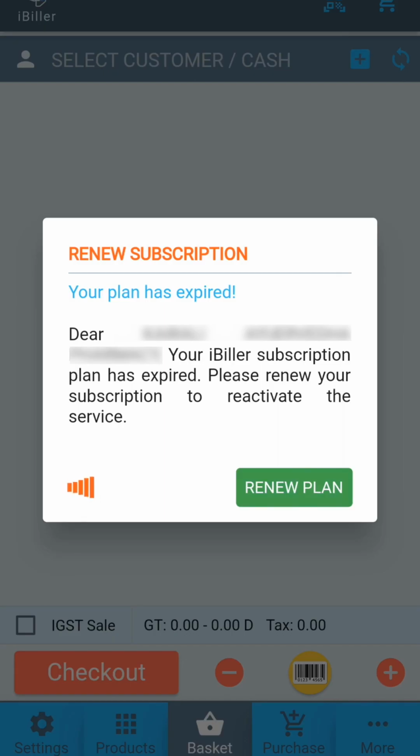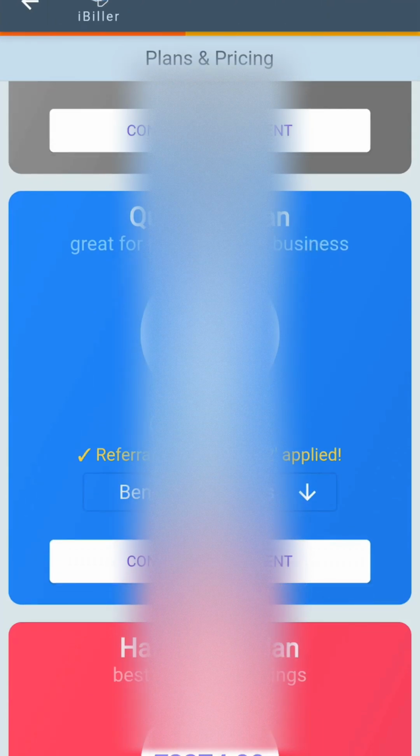Alternatively, iBiller will prompt you automatically when your subscription expires. Click the Renew Plan button in the prompt and proceed to choose a plan for payment. We have already covered subscription payment in the Choose Subscription Plan topic.